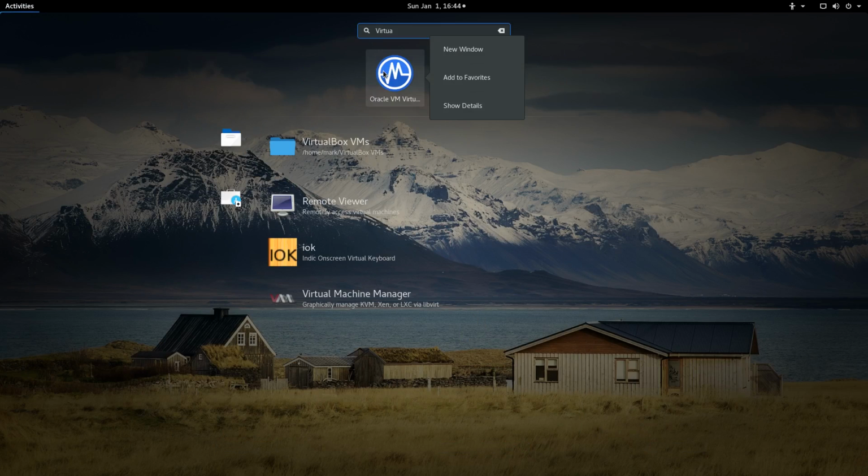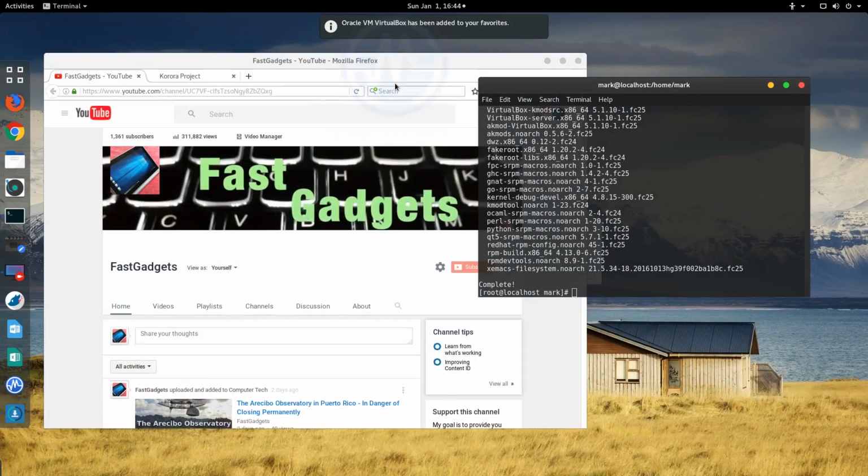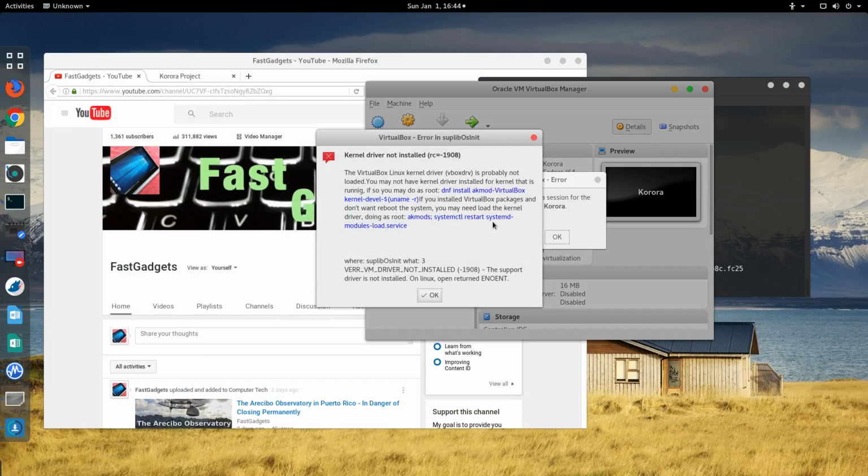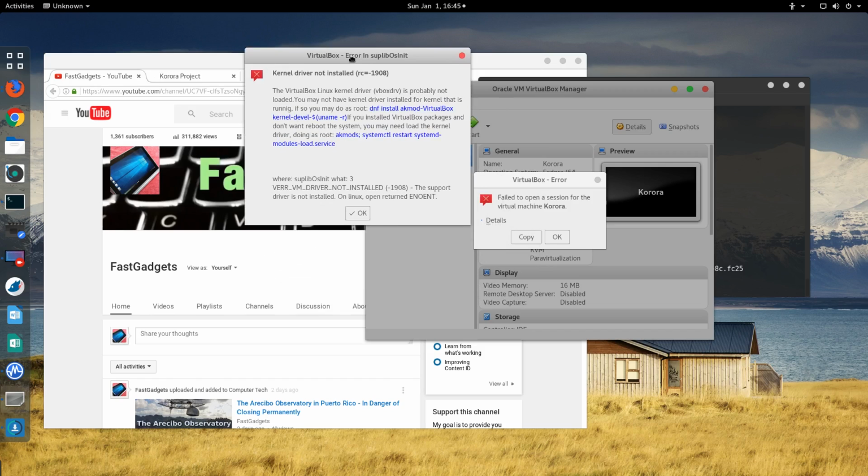Alright, we're going to try this again, folks. And while I'm here, I might as well add it to my favorites since I run it all the time anyway. And now we're going to try and power on Korora. And we still have the problem. We need akmods. Well, as always, things are a little bit more complicated than we had hoped.